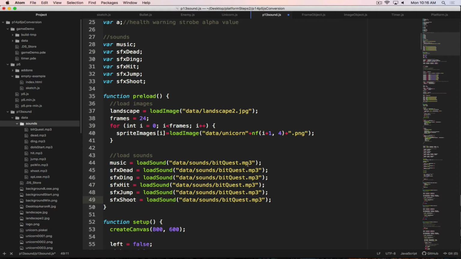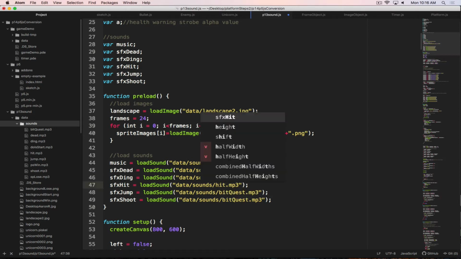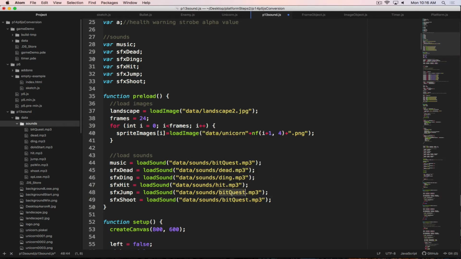Now we need to grab the correct sound file: dead, ding, hit, jump, shoot. So these sound files have been loaded into memory, so we have access to them, and we can tell that particular sound file to play if we so desire.